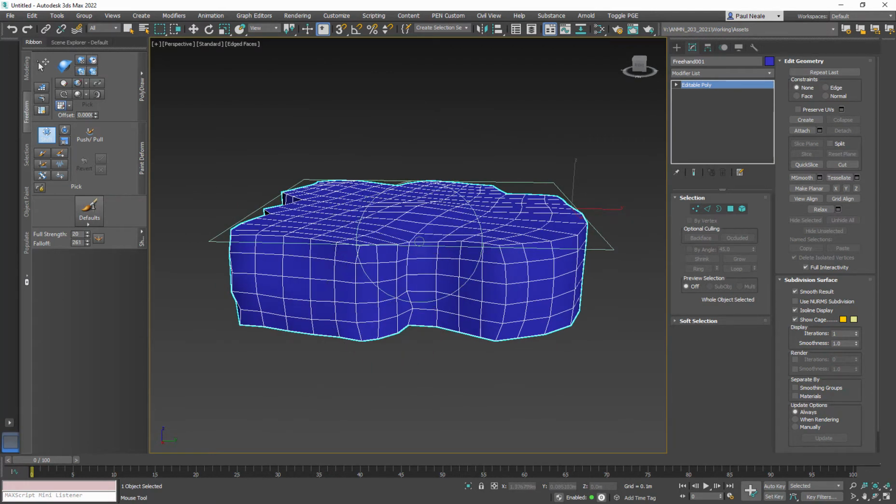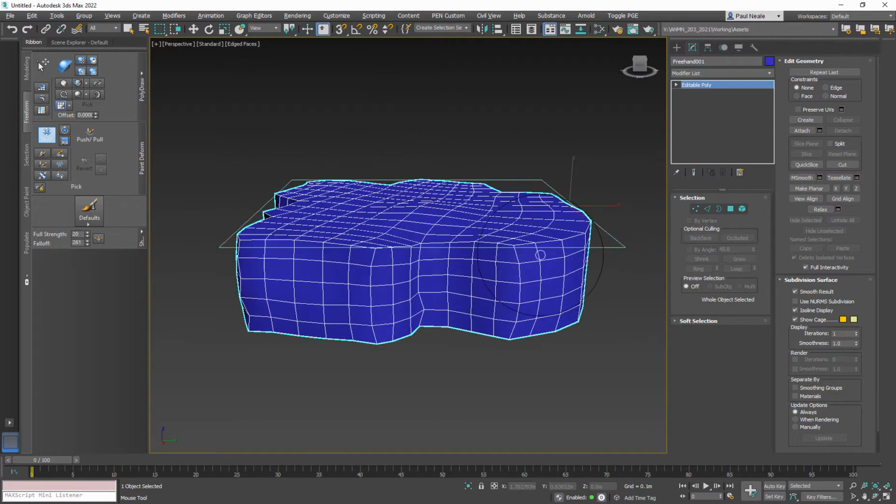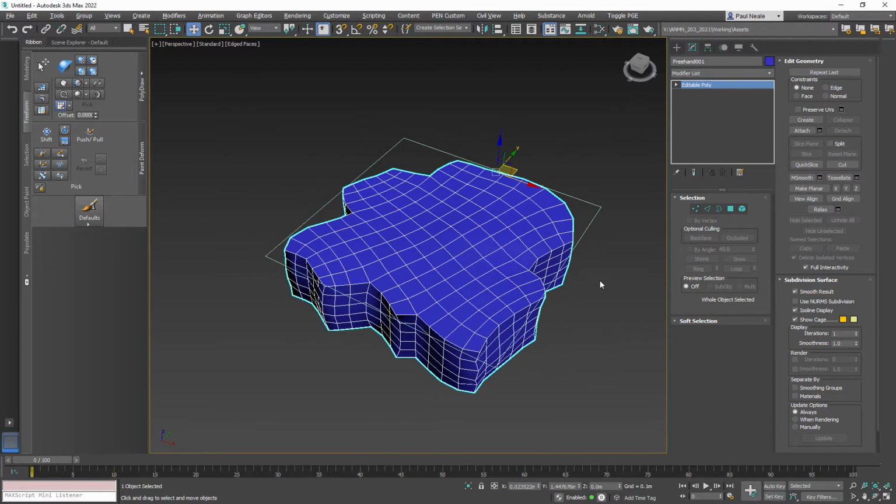If you want, we could break the edge a little bit, break the top a little bit, whatever you want, right? Sound good? Yeah. So far, so good, right?